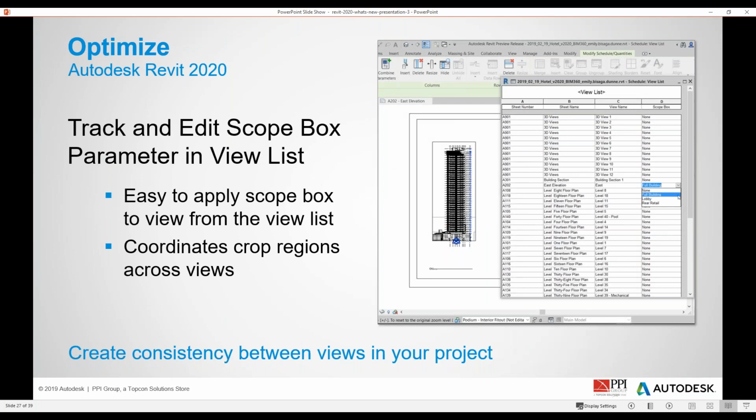Track and edit your scope box parameter in your view list. With this feature, the scope box parameter can now be included in your view list, and it's possible to change the scope box by selecting it in the schedule rather than in your view. This is going to allow you to coordinate crop regions across multiple views without having to open each individual view. So that's definitely a nice feature there.